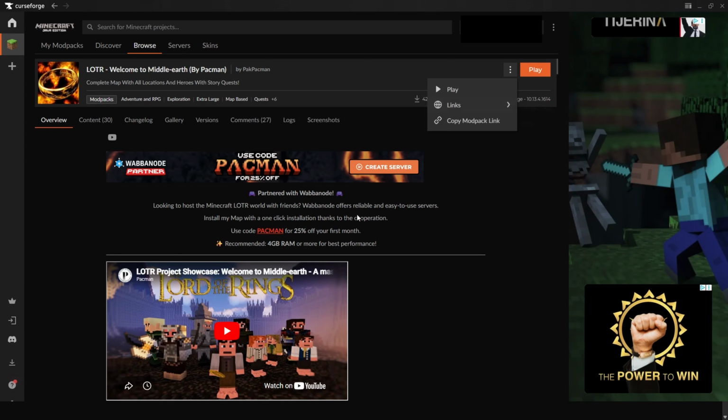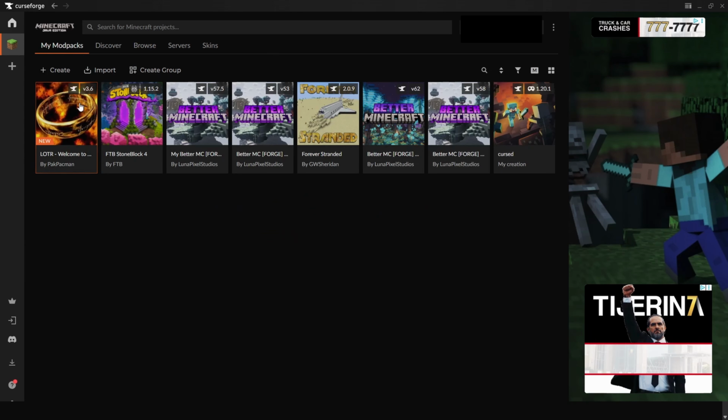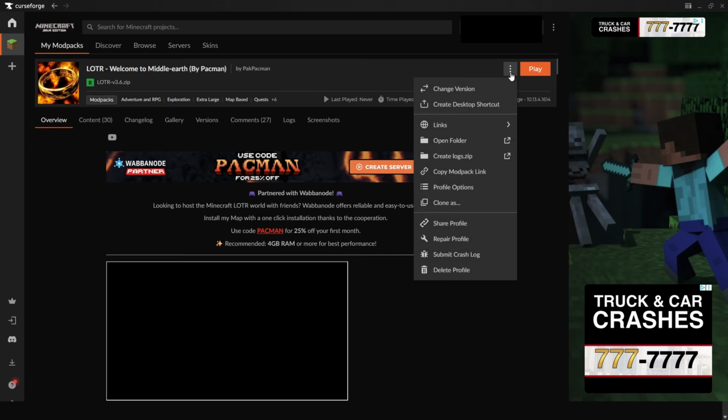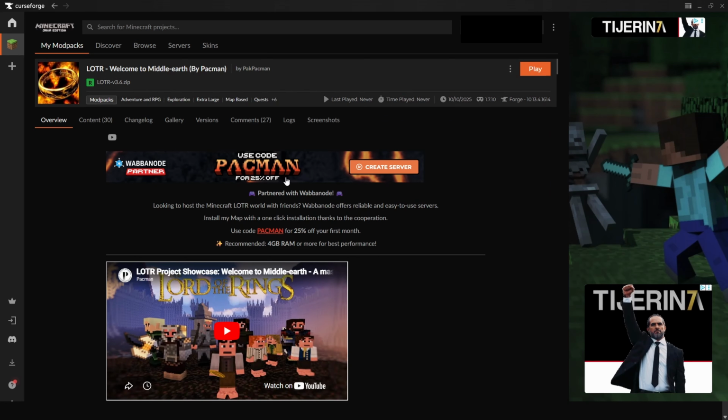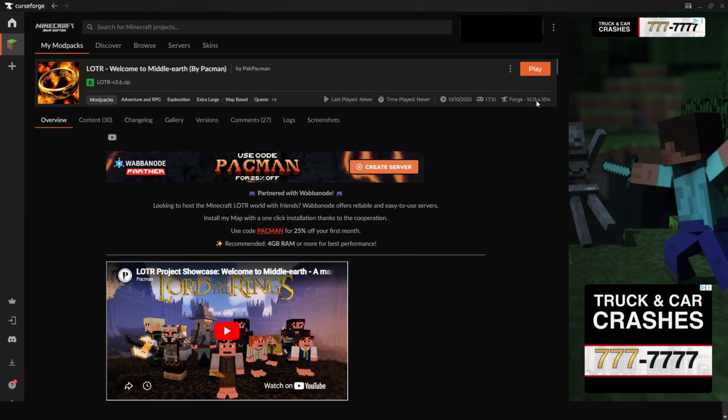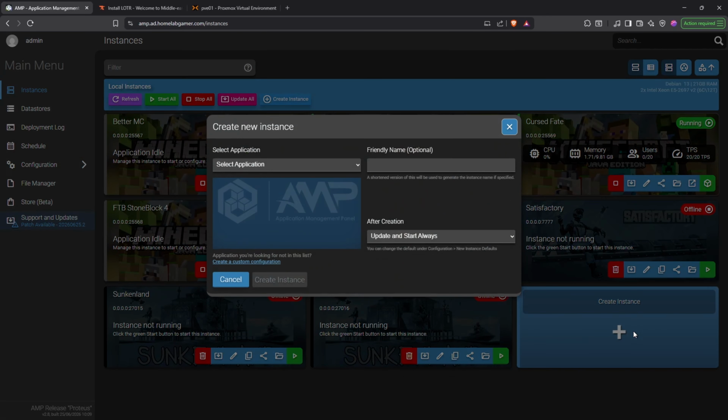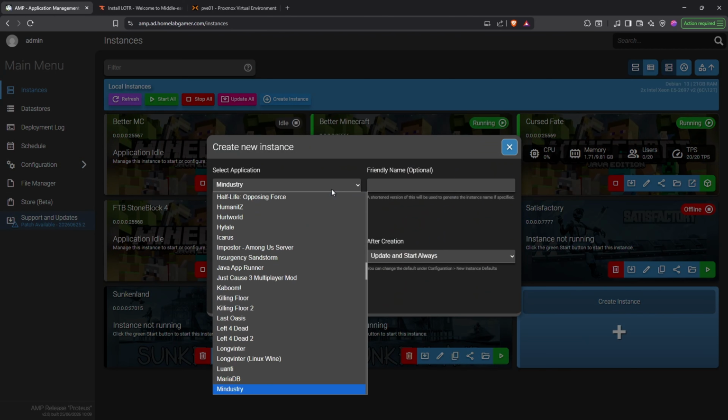Now, if you see here, when I click here, you're going to get the open folder. So we're going to go to My Modpack and then click on Lord of the Rings. And now you can see here, we have the open folder. We're going to click on that link later. And you can take note, here are the versions that we need. We're going to open up app. And here we're going to create a new instance. And then we look for Minecraft Java.